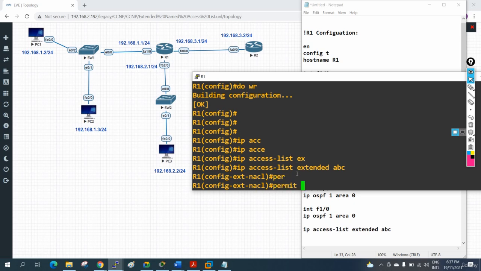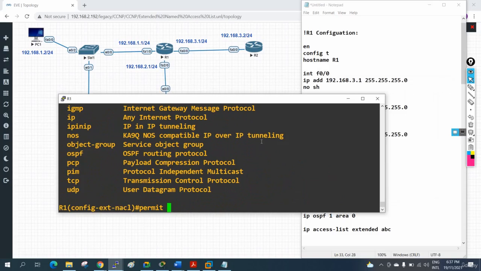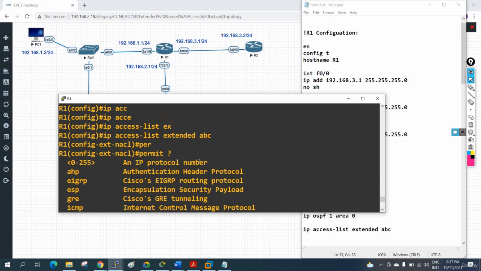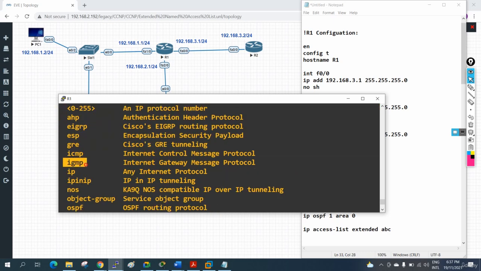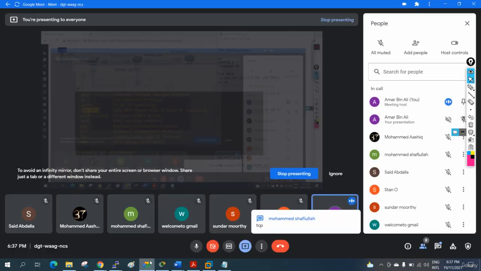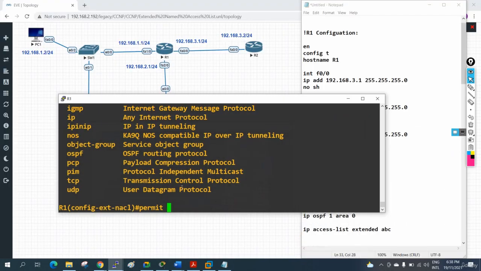And if you remember, before we told the protocol. So if you have confusion, write a question mark here. Permit. What do we need to permit? Which protocol? If you want, we can write the protocol number, or which protocol: TCP, UDP, IP, ICMP, we can select that one. We can select TCP because telnet works on TCP. So I will write TCP.